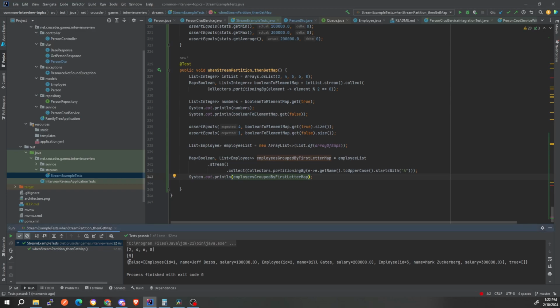And for the false map, you have employee 1, which is Jeff Bezos, employee 2, which is Bill Gates, employee 3, which is Mark Zuckerberg, but the true has nobody in there because nobody starts with an A. But if we go back and we put in B for Bill Gates, we should then have Bill Gates in the true and everybody else in the false. Okay. Let's go ahead and run that real quick. Yep. And you can see that Bill Gates is in the true and the other two employees are in the false.